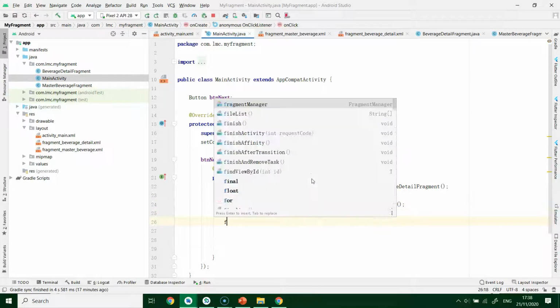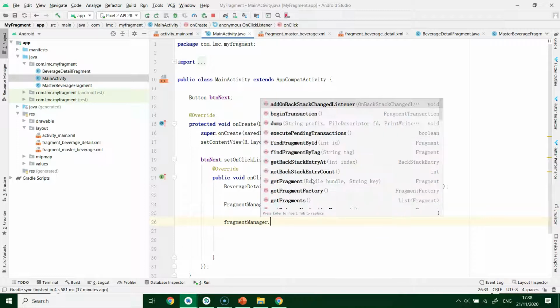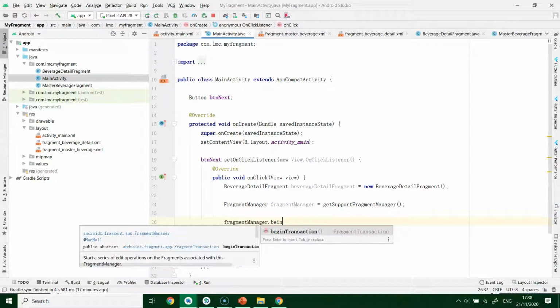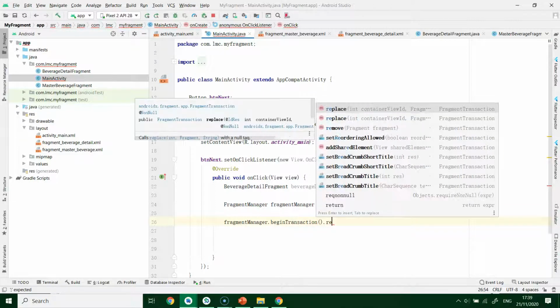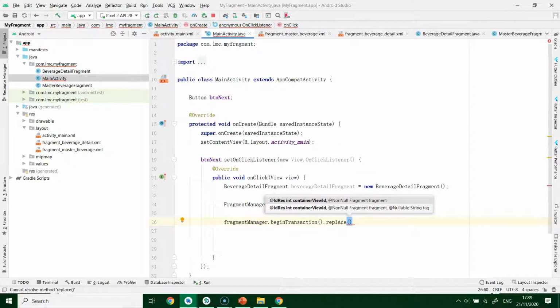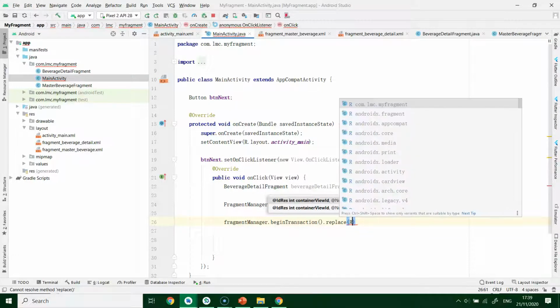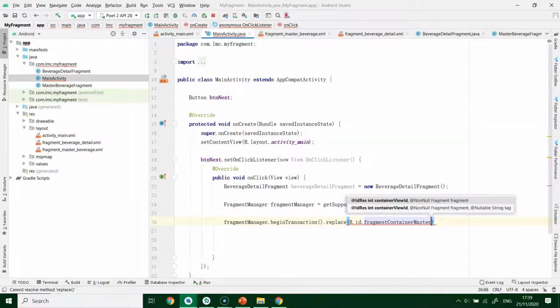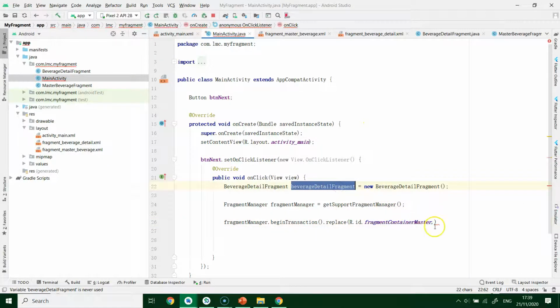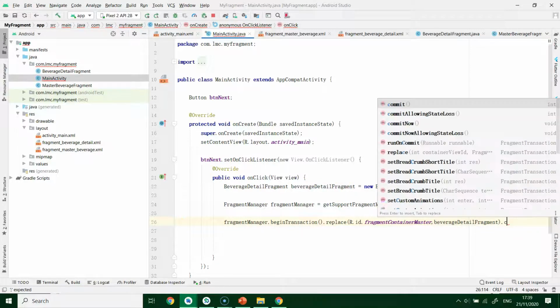And then you need to start the transaction. So begin transaction. And then what you want to do is replace the fragment. We have two parameters here: which container you want to replace, which is the r.id fragment container master, and then replace with which fragment, which is the beverage detail fragment. After that, remember to commit it.